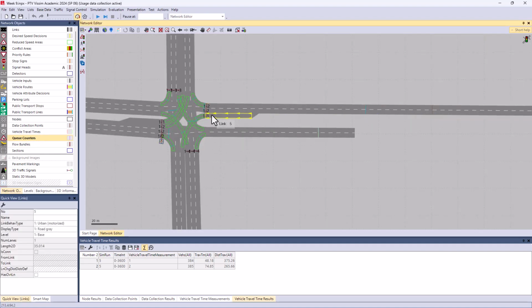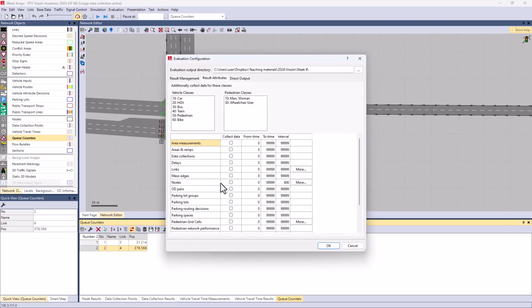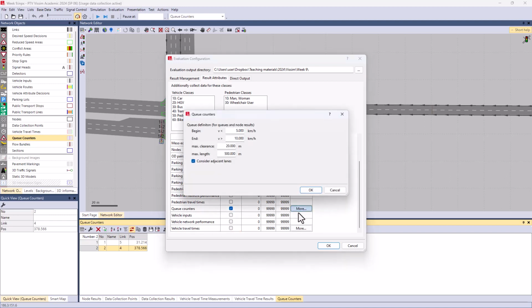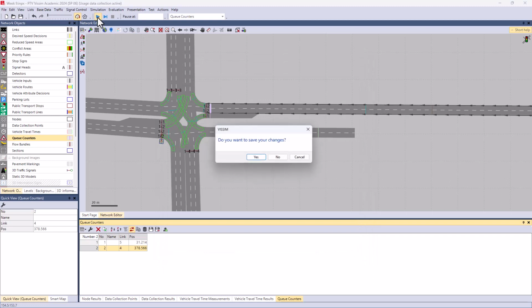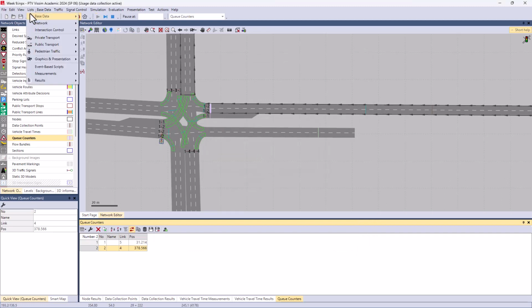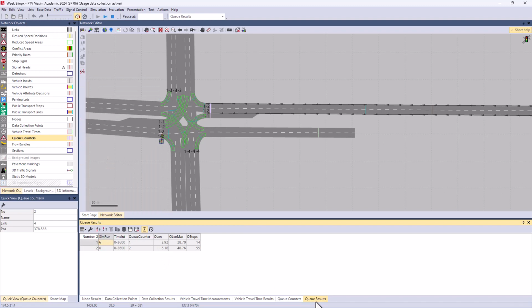So maybe you can go from here, you want to see a queue count. Also from here, queue count, and these two queue counters appear. And again, in the evaluation configuration, if there is a queue counter, you can take it. Okay, those are the default values to calculate the queue counter. And you run it. Right, it's all the same. And there must be a list and result. There's a queue result, and some numbers already come up.